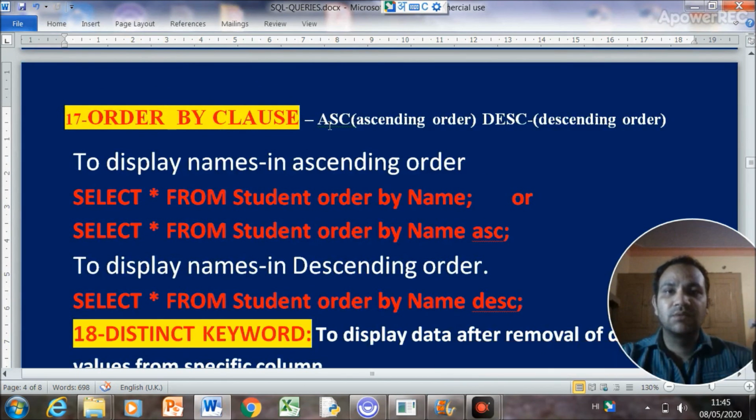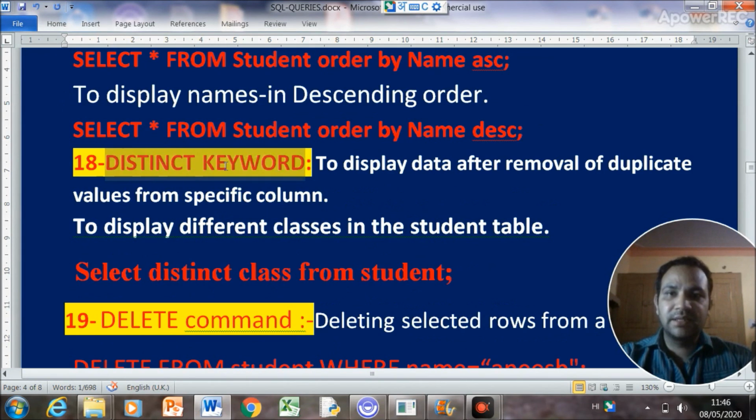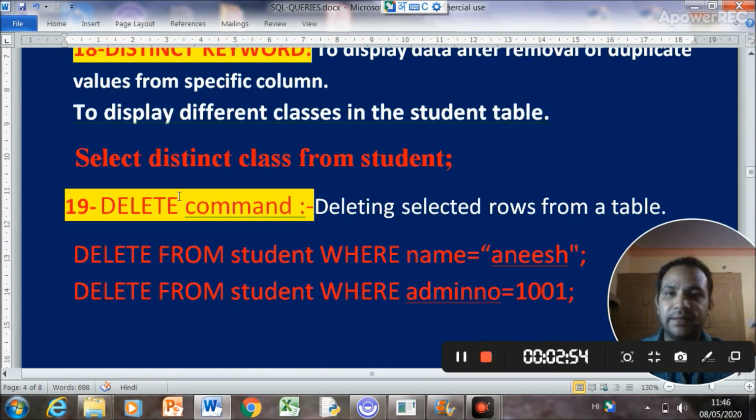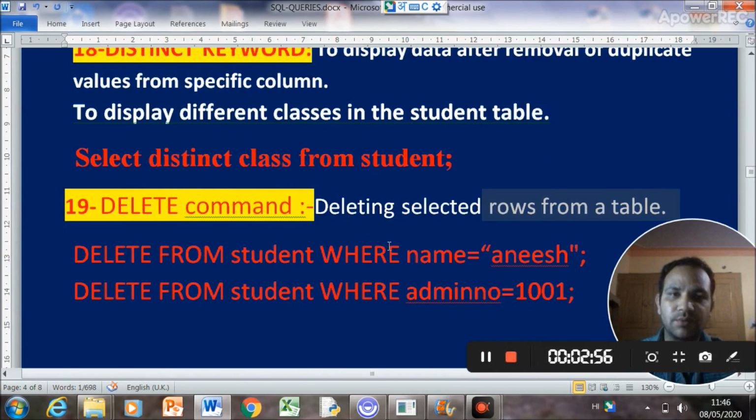Now let us have a quick revision. ORDER BY clause for ascending and descending order, ASC for ascending, DESC for descending order. DISTINCT keyword to remove duplicate values, where we use DISTINCT just before the column name. And DELETE command to delete rows from the table.